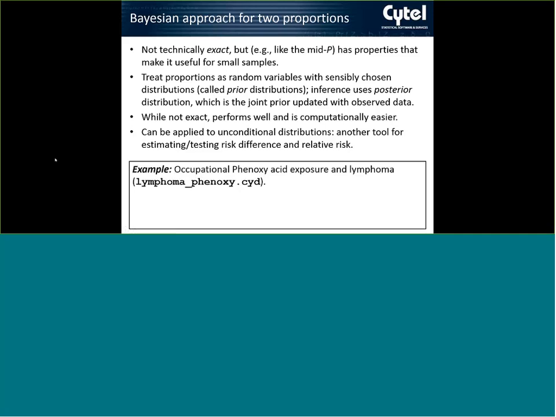So as an illustration, a data set that's actually included in the StatXact installation under the data files is a study of lymphoma and occupational exposure to phenoxy acid. So in other words, prior exposure and whether you eventually were diagnosed with lymphoma. And the scientific question is: is there an association between exposure and subsequent lymphoma risk?